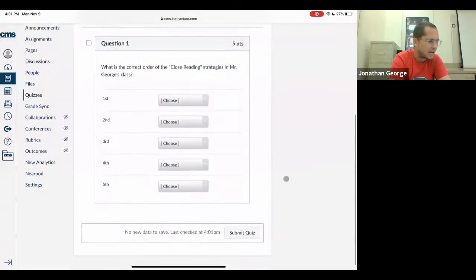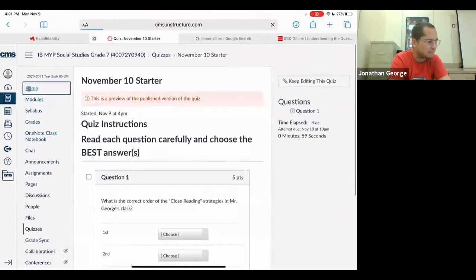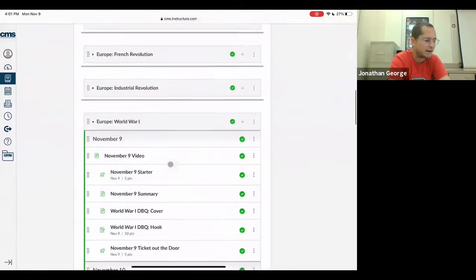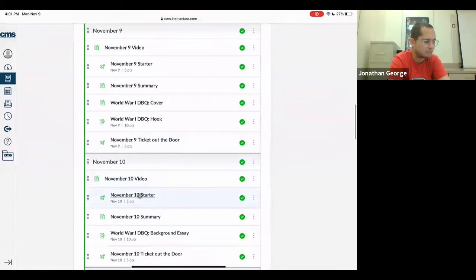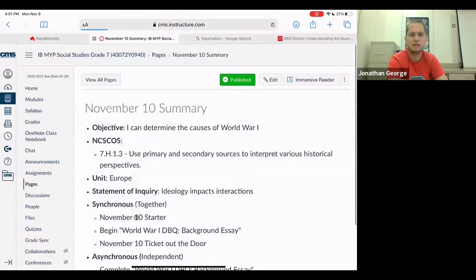Now that you're done with that, let's transition to the summary page, please. Summary November 10th is going to look very similar to November 9th. Take a look. We're going to determine the causes of World War I. Same thing, North Carolina Standard Course of Studies, the same. We're going to use primary and secondary sources to help us interpret various historical perspectives. Unit is Europe, statement of inquiry: ideology, impacts, interactions.